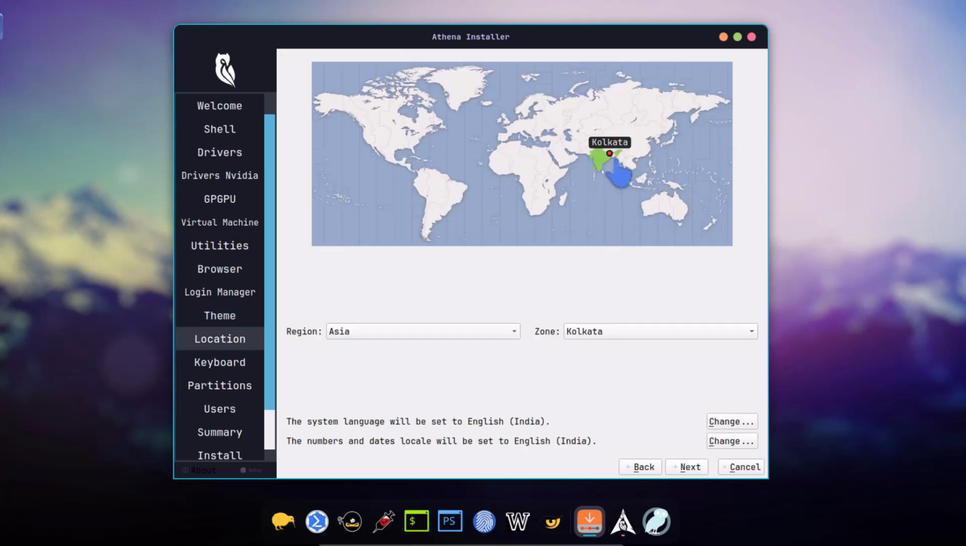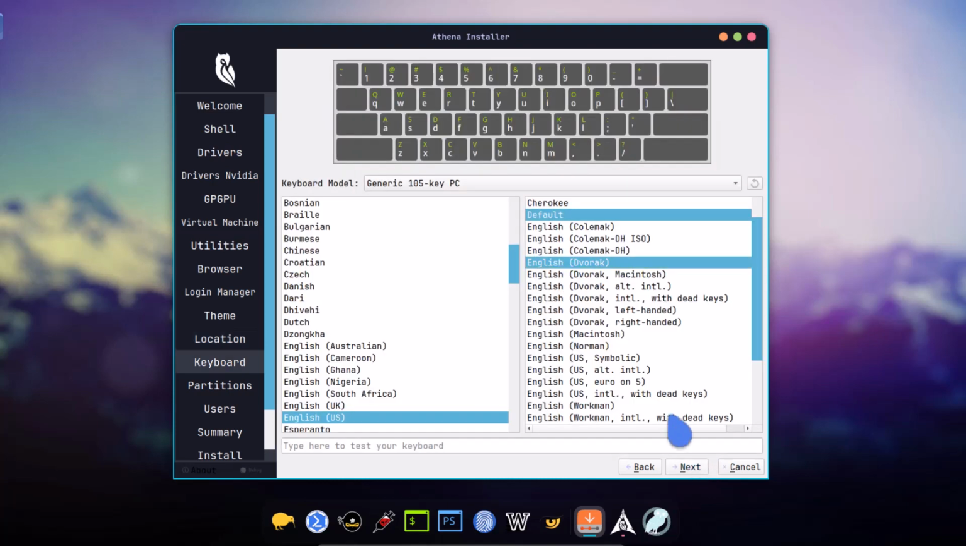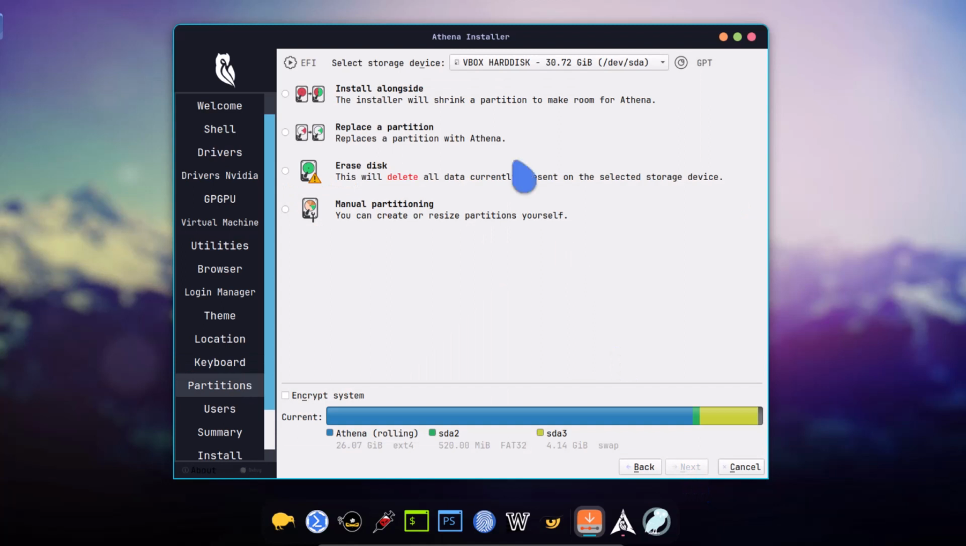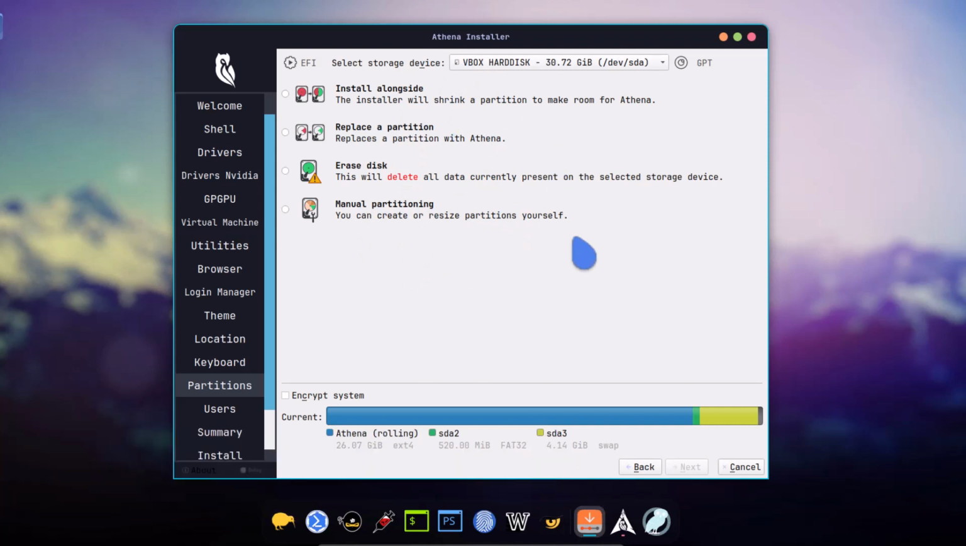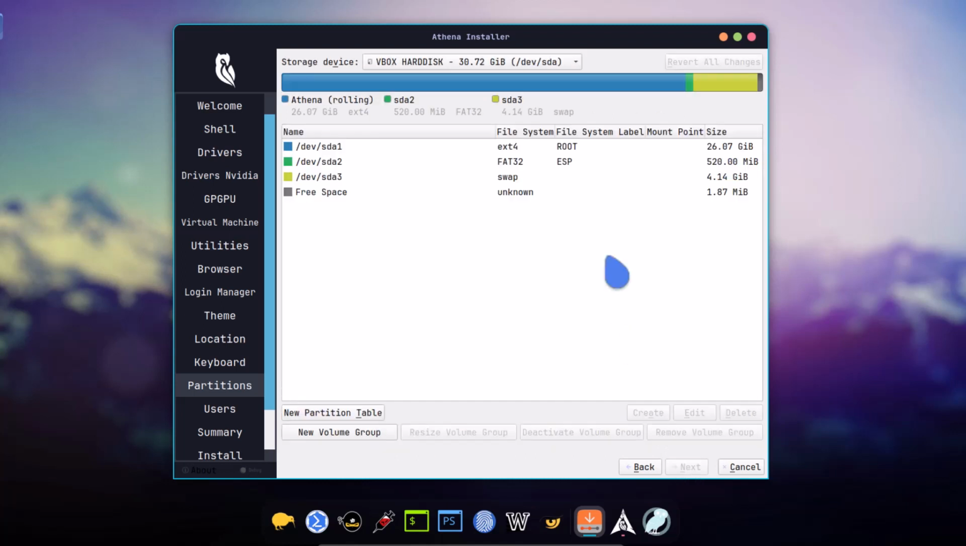Now choose the location. I'm in India, so I've chosen my location. This is the default keyboard layout, US English. Okay, now if you already have some OS, you can get all these options. Alright, so I'm just showing you guys how you can create the partitions. I'm going to the manual partitioning so that you will get a clear understanding of the partitions.